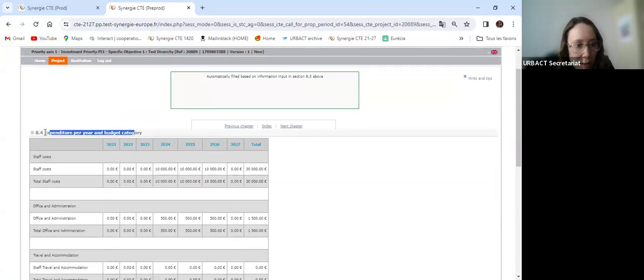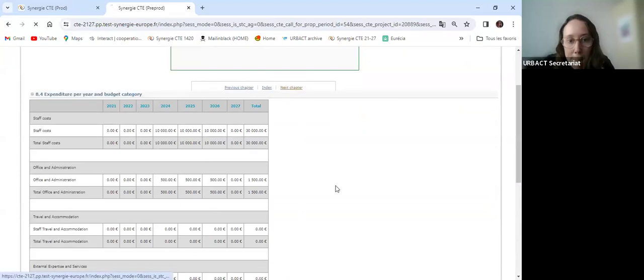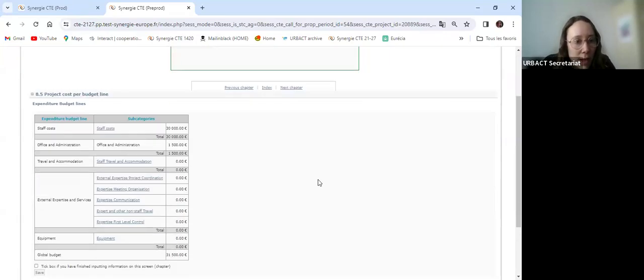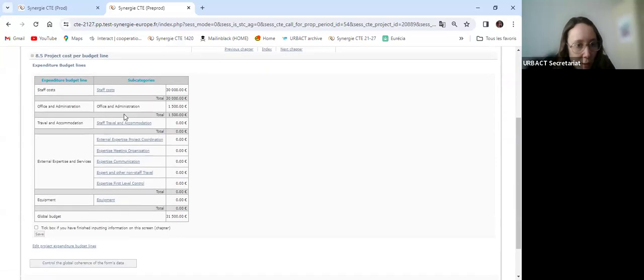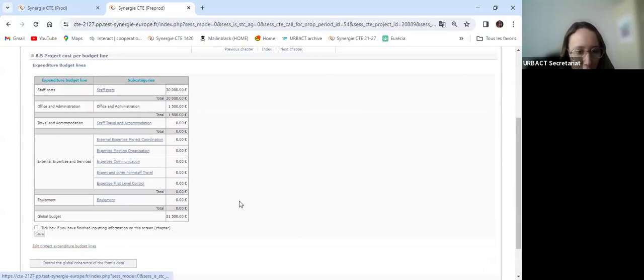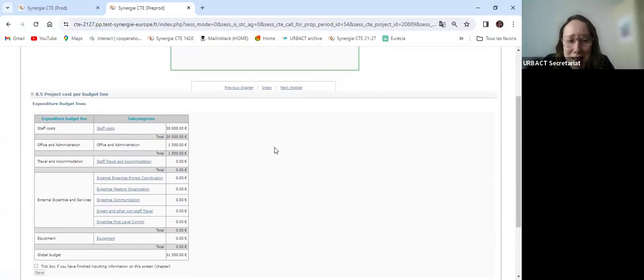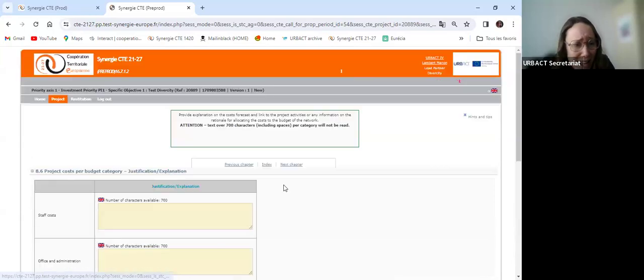So this is 8.4, an automatic table again, that you can check that the figures are good. And here too, it's automatic. Don't click on the active links, please. And don't edit also the project budget lines. Please follow the guide step by step because there are many ways that you can create errors.